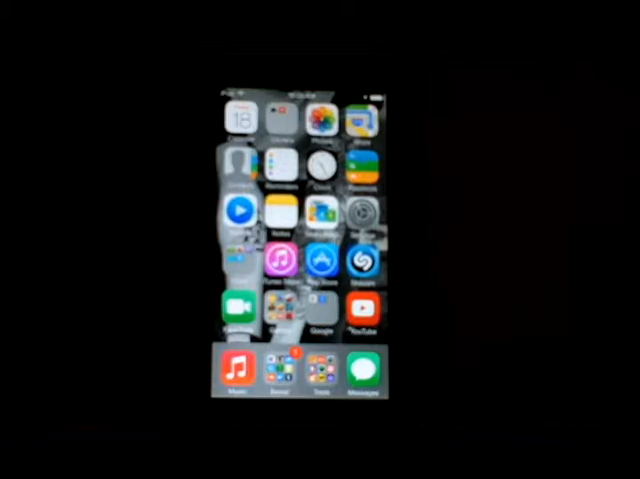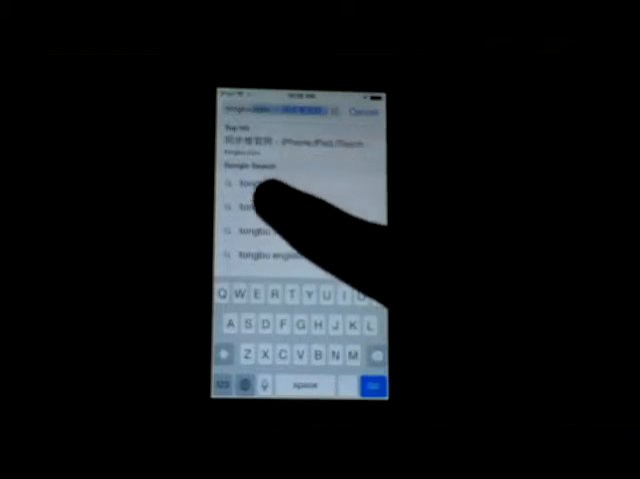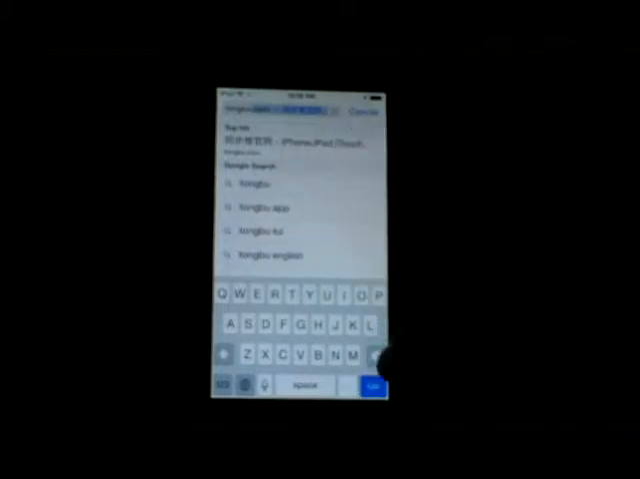Today I'm going to be showing you how to get any app or game on the App Store for free. So first things first, you're going to need to go to Safari, and you're just going to go in the search bar and search this thing called tongbu, T-O-N-G-B-U. You hit go. I've already been here, so it just takes me to the website.